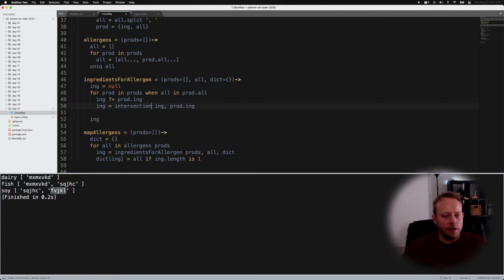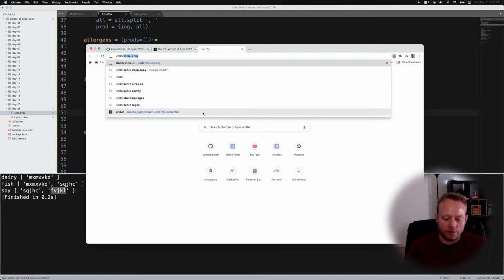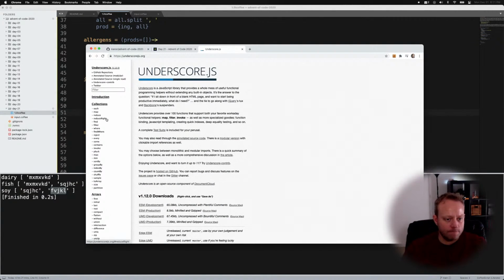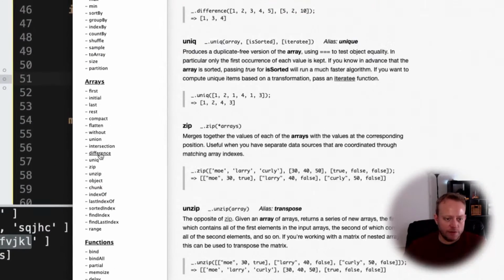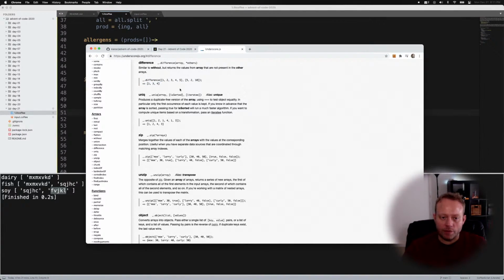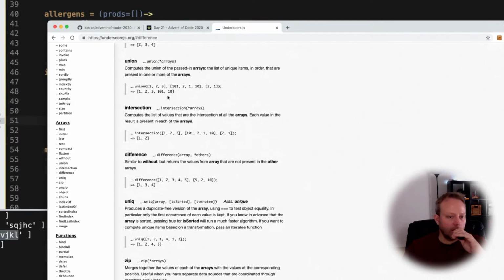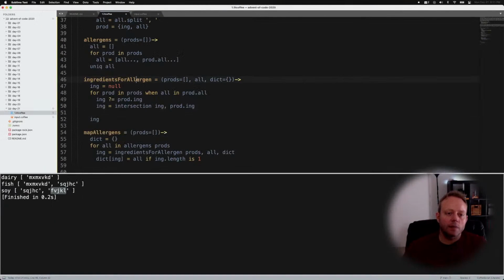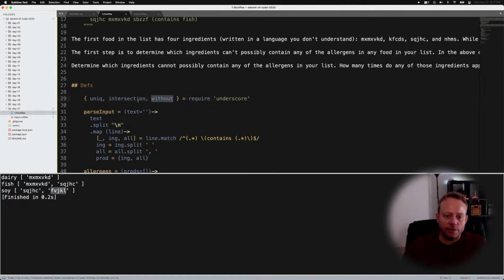So that's not intersection, what is that, difference, or without. Underscore, where are you? Okay, let's try to jump to union. It's for arrays, isn't it? So difference 1 3 4 is the difference. No, we want the opposite of the difference. We just want without, so we'll grab without. I mean, we can just do this manually, but may as well use underscore.